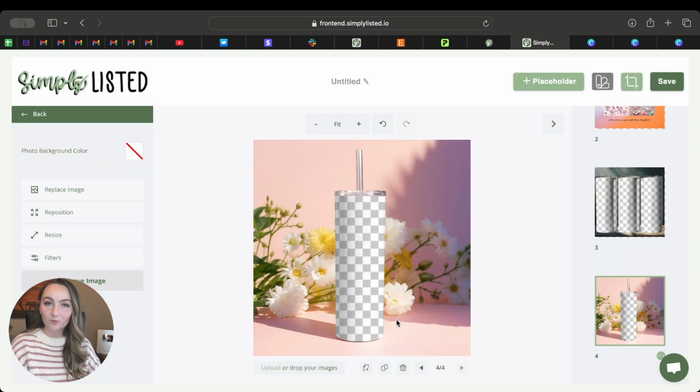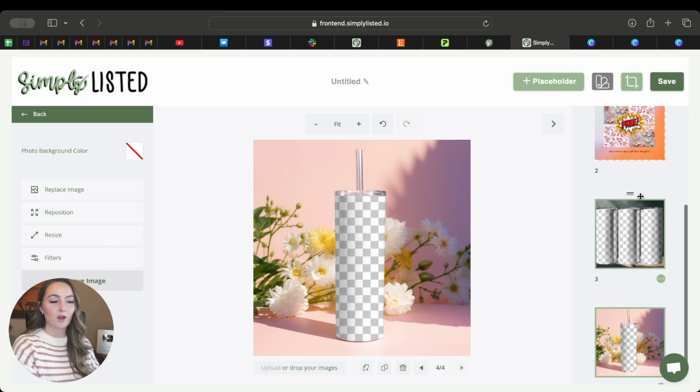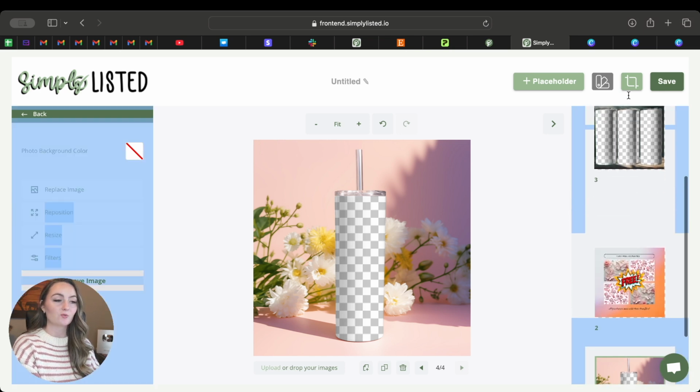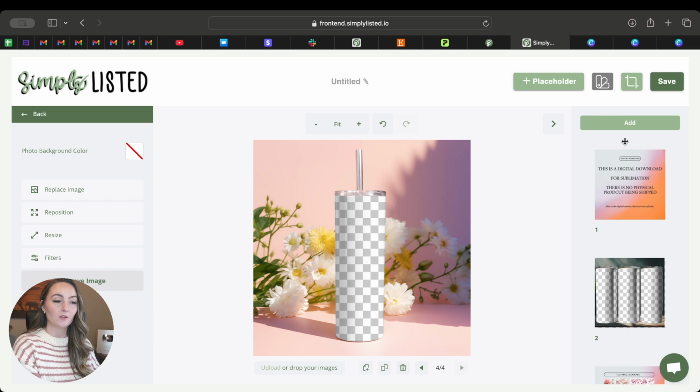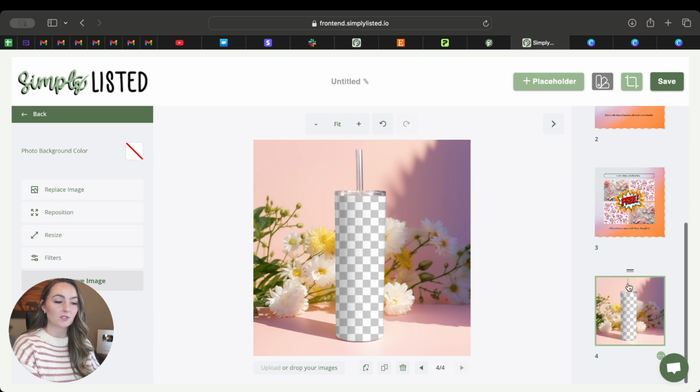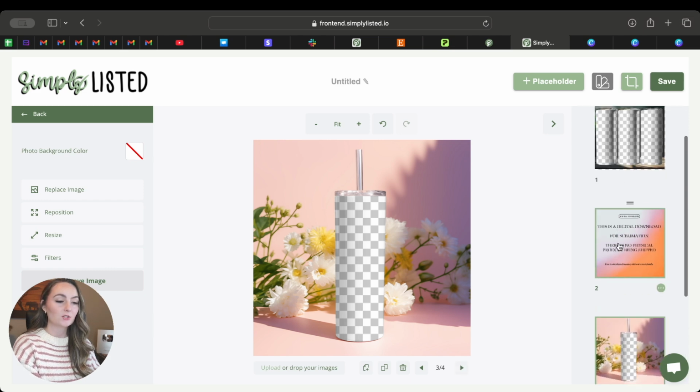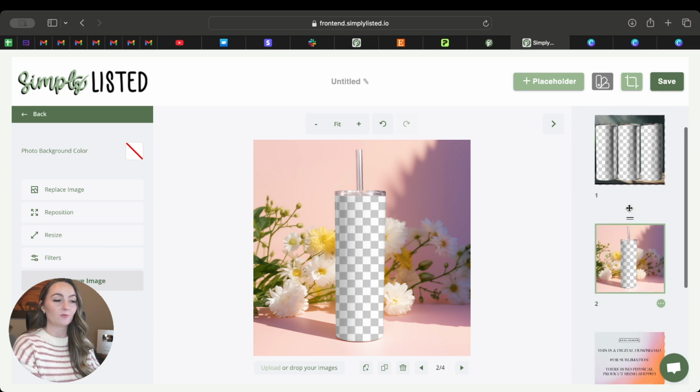Now, if you need to reorder any of the photos that you've uploaded, it is very easy. You can just grab these two little lines above the images on the right, and you can just drag and drop these in the order that you'd like them. So if you didn't upload them in the right order, super easy to just fix that really quickly.